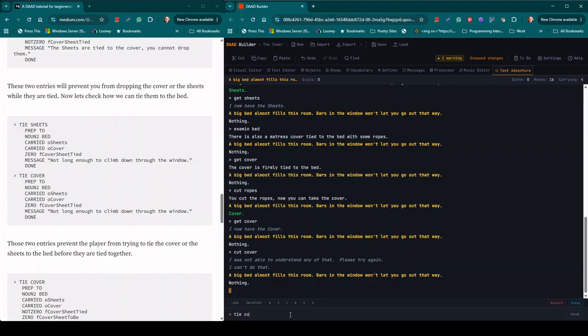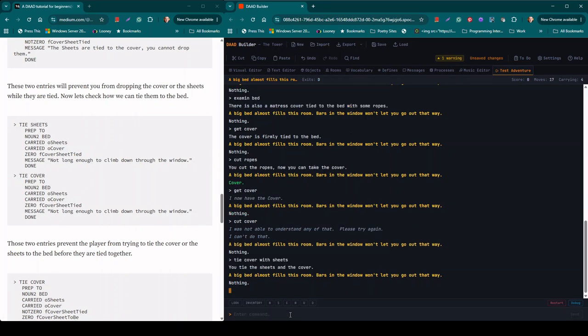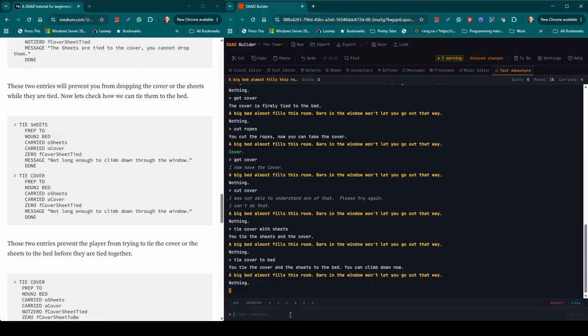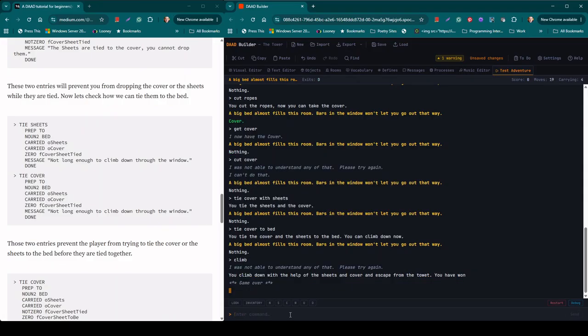Okay, so let's now try and tie cover with sheets. We tie the sheet and the cover. Let's now tie cover to bed. Tie the cover and the sheets to the bed. You can climb down now. Let's try and climb. We climb down with the help of the sheets and cover and escape from the tower. We have won. Game over.